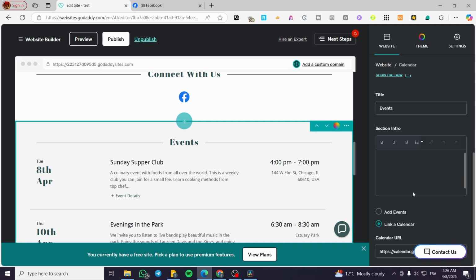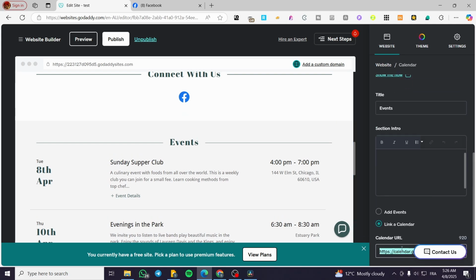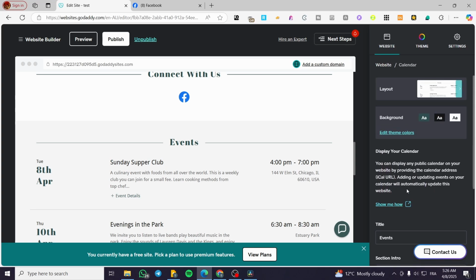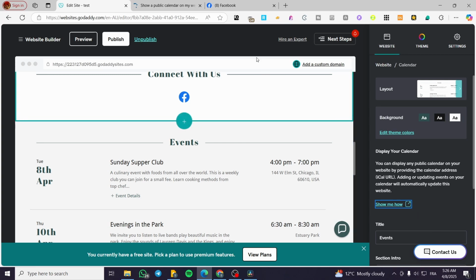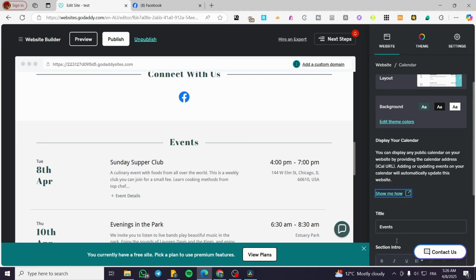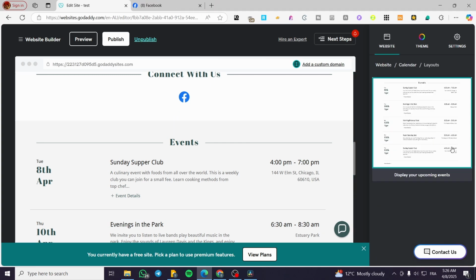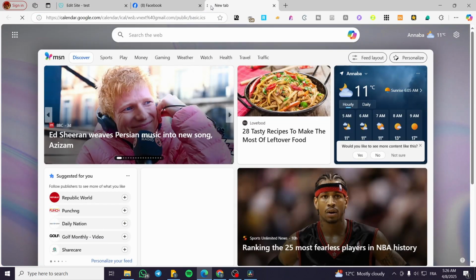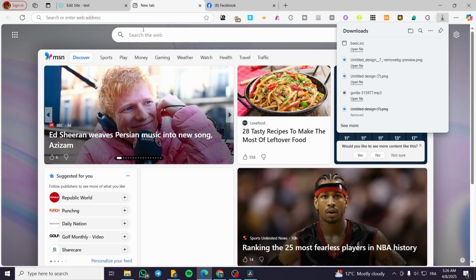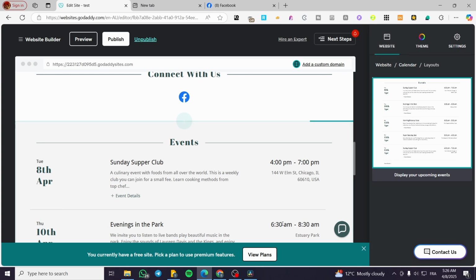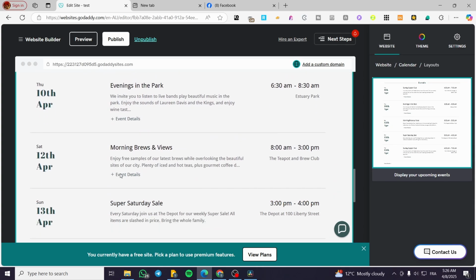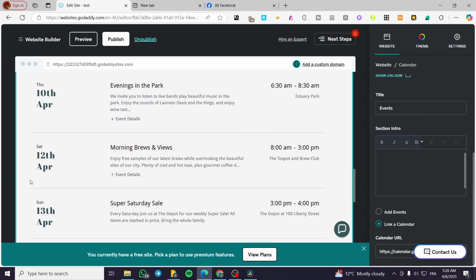So you're going to have here the events, and it is going to have the calendar URL. So I'm going to copy and paste that calendar, so you can go ahead and display the calendar and show you how. So I'm not going to do that. So we're going to have the layout. It is going to be a simple layout. Now I'm going to open up the calendar that we have. It's going to be based on the email, as you can see, and you are going to put it in here. And for the events, you can go ahead and control the events by heading over to your account and setting up the events from the calendar itself.